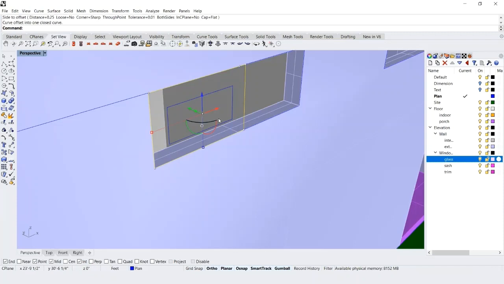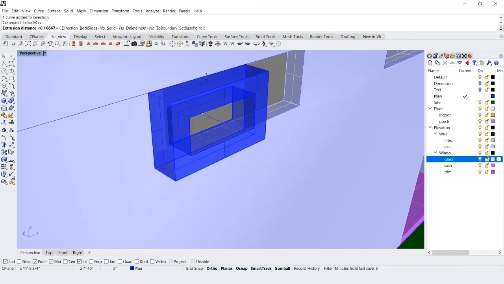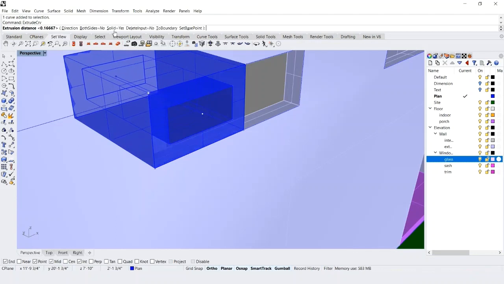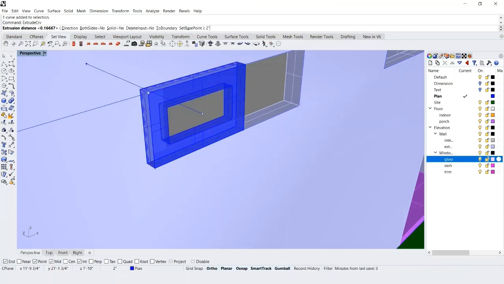Click inside, holding Shift key, click on this one, and type extrude curve in the command box. And make sure solid is yes. This time, make sure both sides is no. Go that way, and type 2 inches, enter.